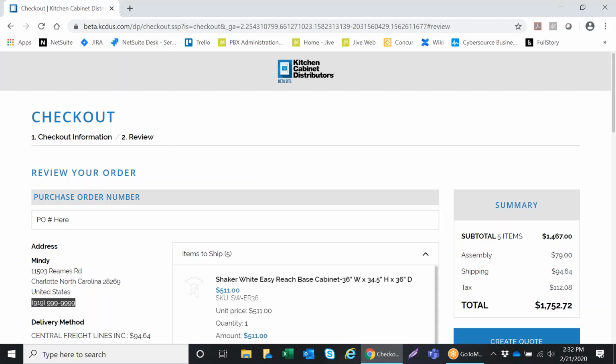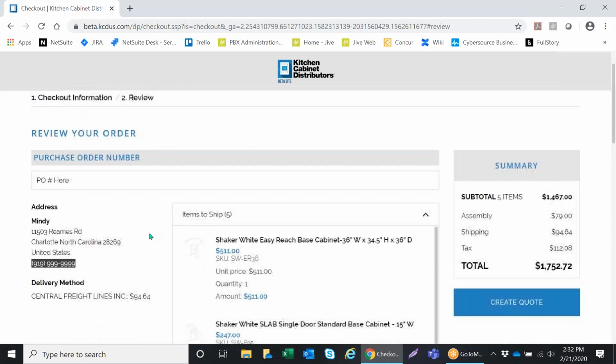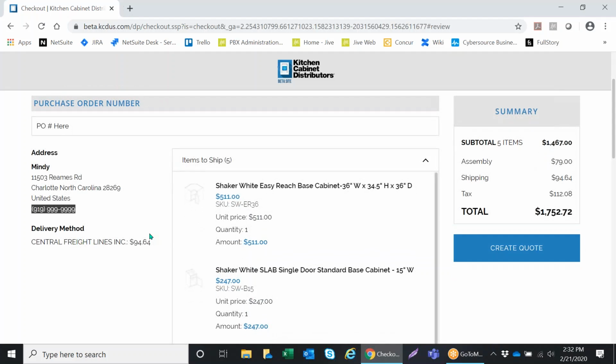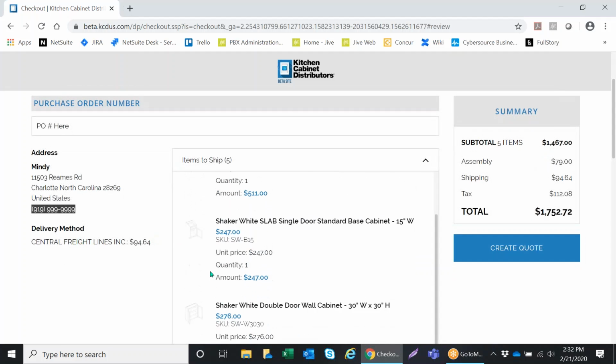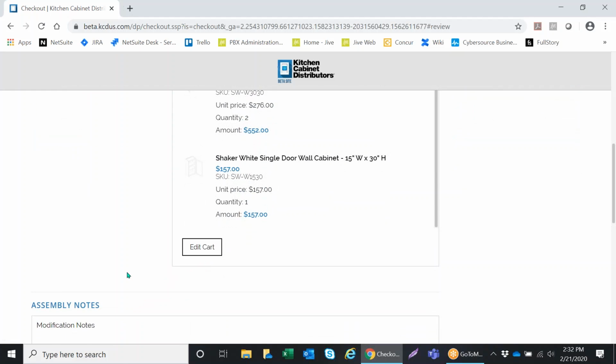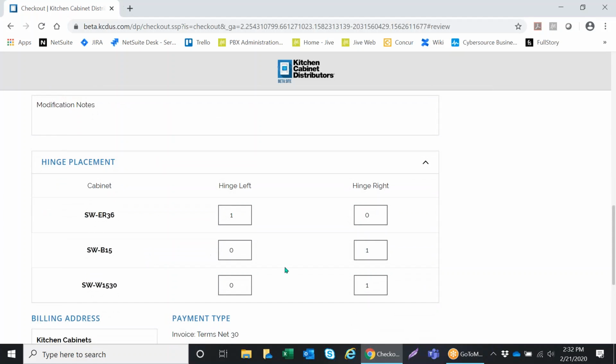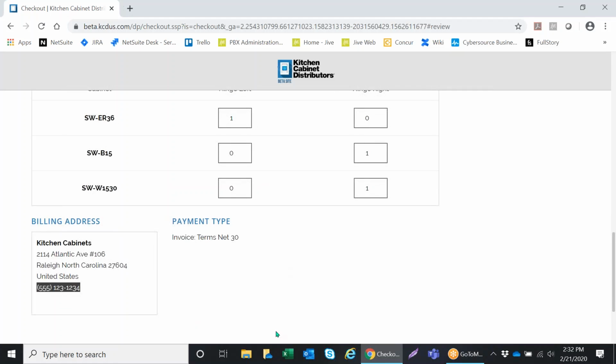You will always have this review page in order to make sure that the order is right before you place it. So on the review page, it gives you all the details about your order, your PO number, address, delivery information. It's got all of your items. You can still edit your cart. Underneath that, it's got your assembly notes that you entered. It's got your hinge placement options and then your payment information.